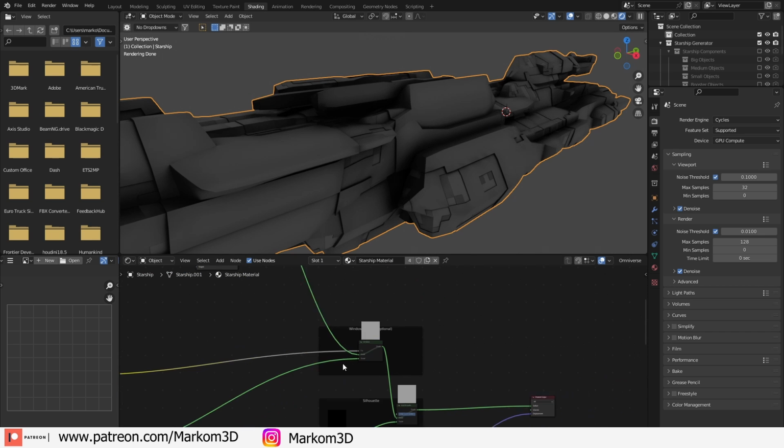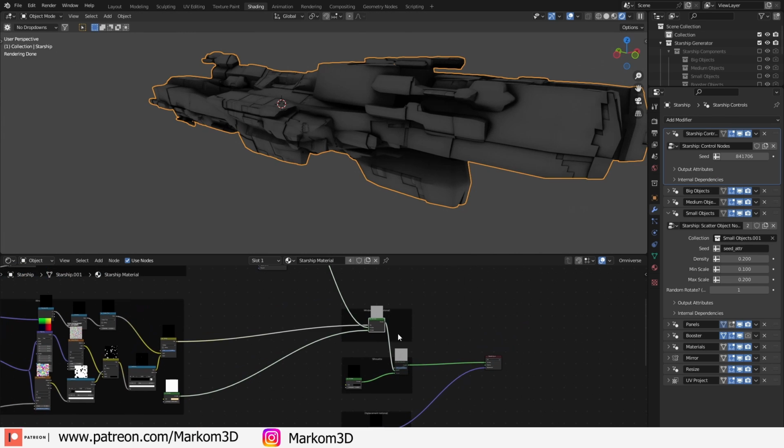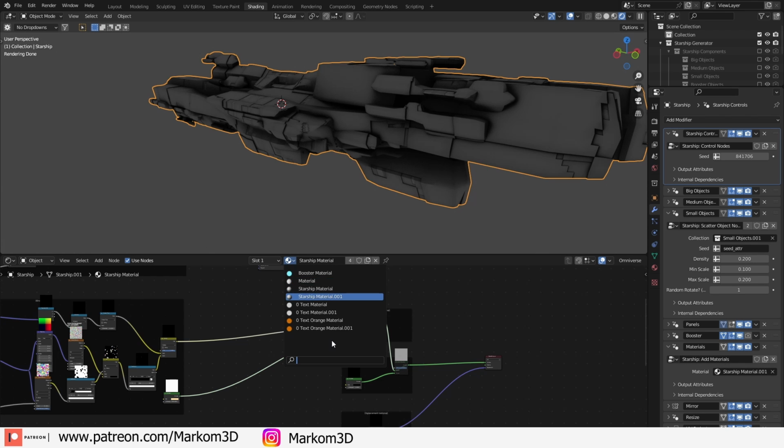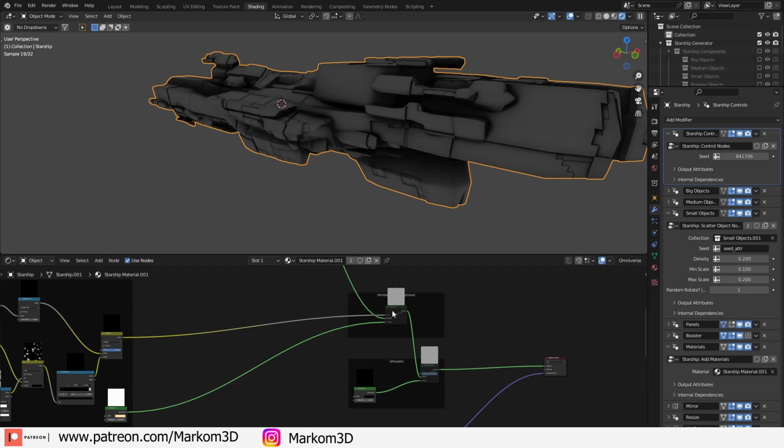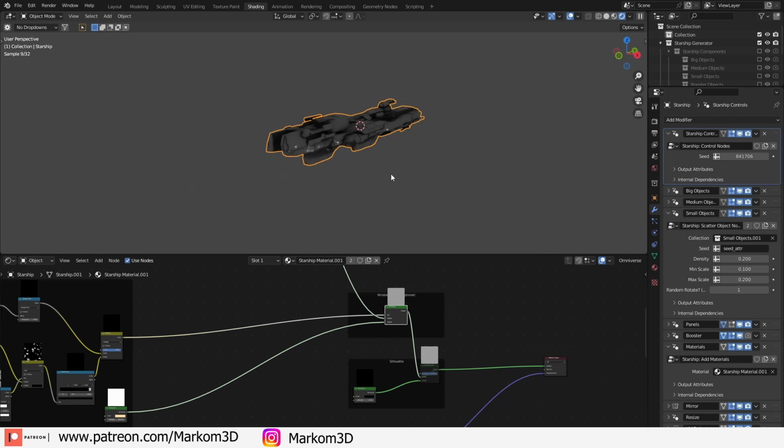Now we can come in and throw on the windows. So I can just press M to mute. If you start moving things around and it's not working, come over into the modifiers, check the material, and you'll see that we're actually looking at a different material. So let's jump over to Starship Material 001. And now if we were to unmute this one, you can see that now it's applied lighting to the ship. I mean, that's pretty cool.